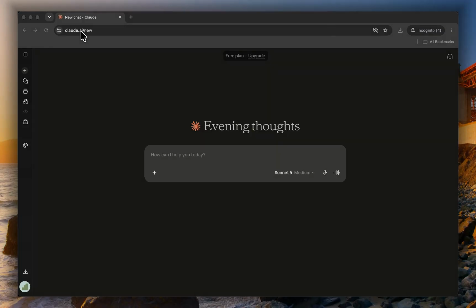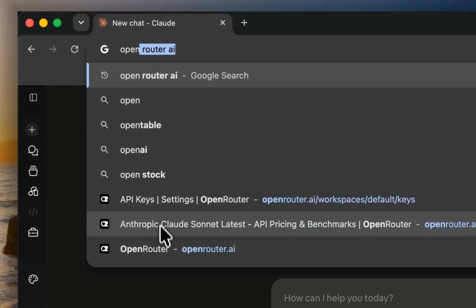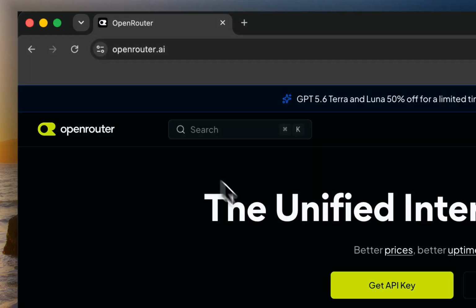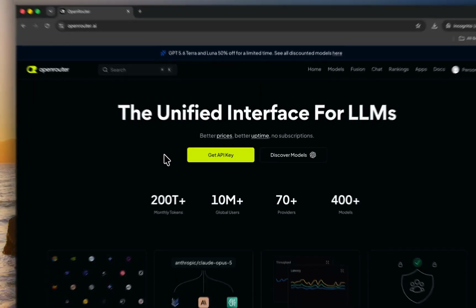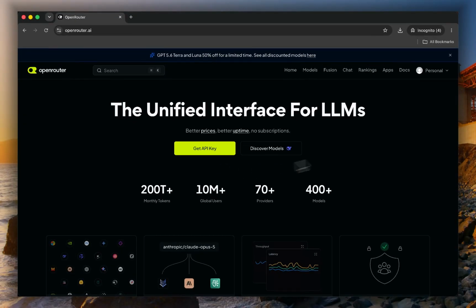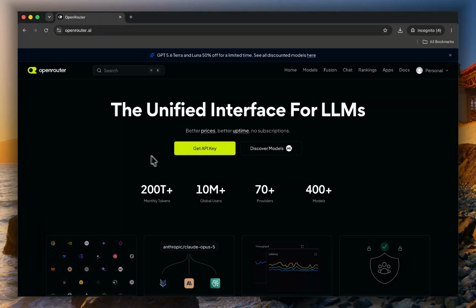In your browser's address bar, type openrouter.ai. We're using OpenRouter as it provides a convenient unified access point to many different AI models, including the latest from Anthropic. You are now on the OpenRouter homepage. This platform acts as a gateway to numerous LLMs, allowing you to switch between models easily. You can see options for models, chat, and docs in the top navigation. Our goal is to find the Claude Sonnet model.